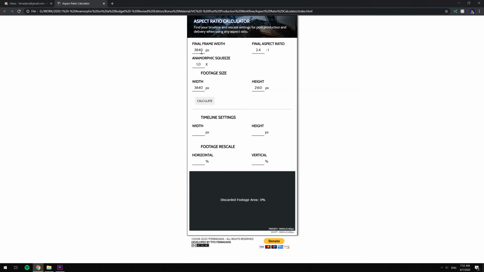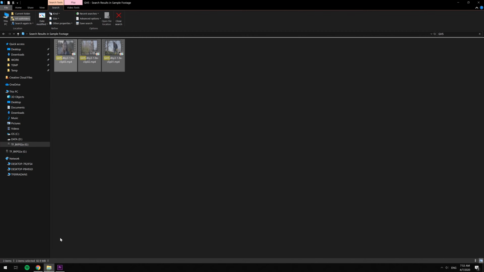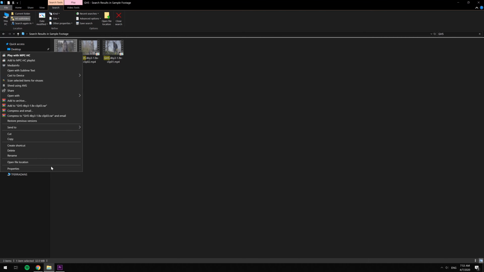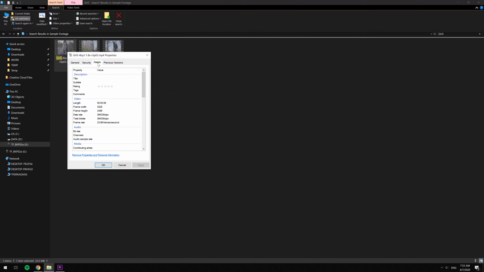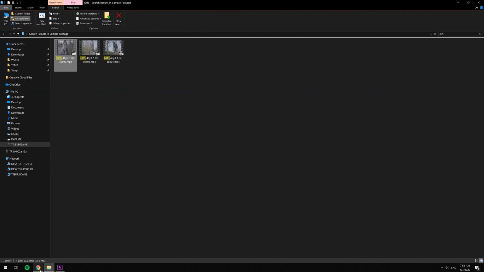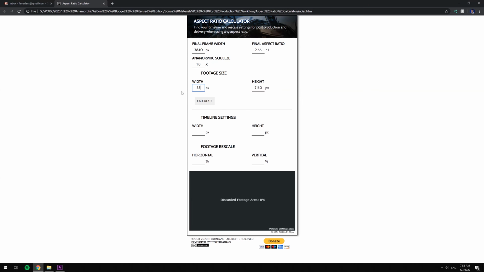So let's go here. Okay, so our final frame width is indeed 3840, but our final aspect ratio is 2.66. The anamorphic squeeze that we have on is 1.8. And now this is the footage size. So I'm going to go find from the clip. Go into the clip, right click, properties, go into details, and I can see it's 3328 by 2496. So I'm going to put those numbers into the calculator. So the width is 3328 and this is 2496.